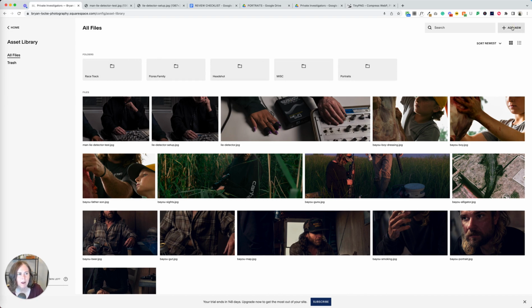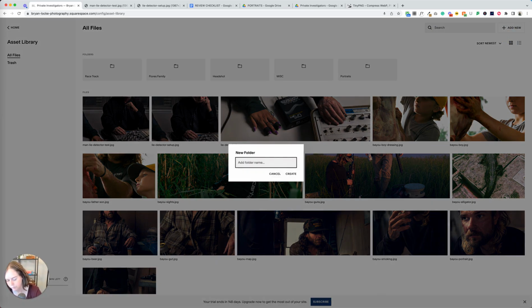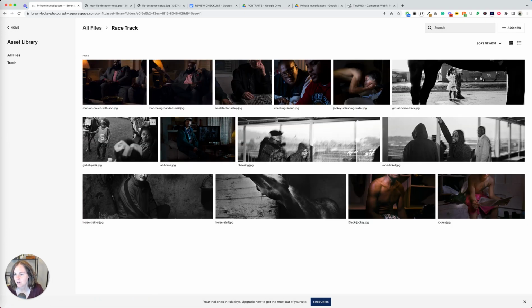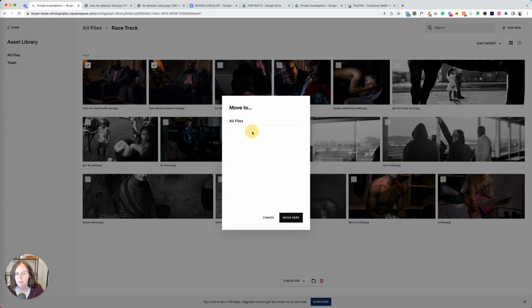So in the upper right, you can click new and add a folder. So let's do that here. And this is going to be for the private investigator. So I'm going to call this PI. And I realized that I had accidentally added some of the private investigator photos to the racetrack. So these guys, I'm going to click these and then click the little folder to move them to the correct folder.